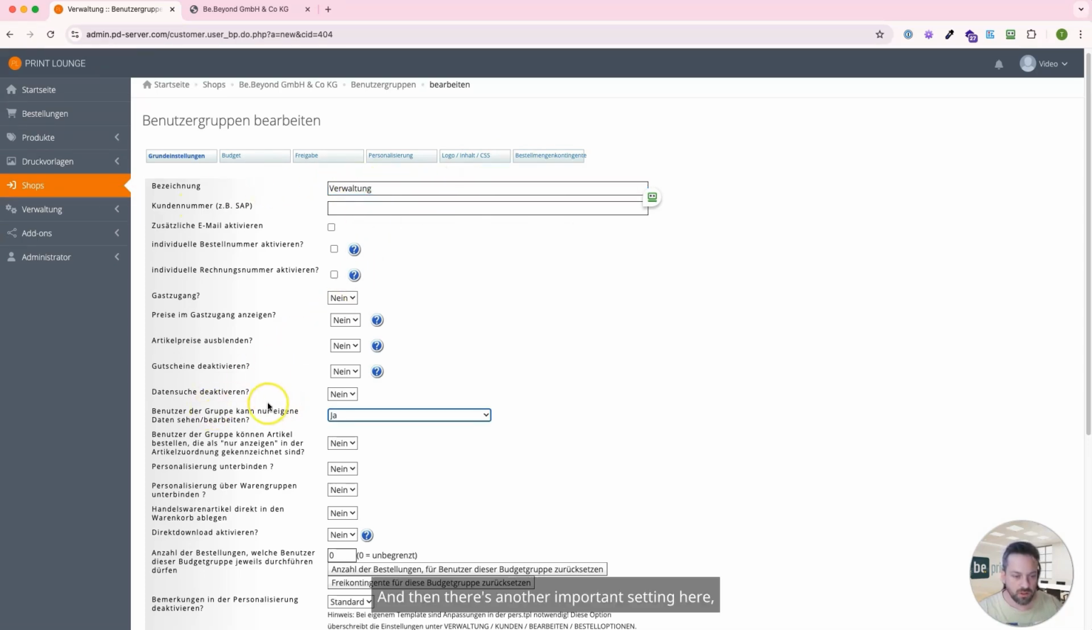And then there's another important setting here, namely, what can the users of this user group see later in the shop front end? What a user of each user group can see refers to data records that we can store. For example, in personalization, there are so-called personalization databases where data records can be stored. And based on this setting, it is determined whether, for example, the users of the user group share these data records, or whether each user can only see and edit their own data.